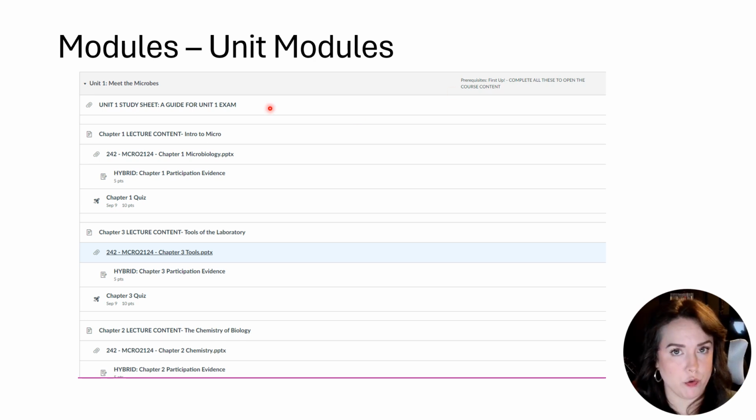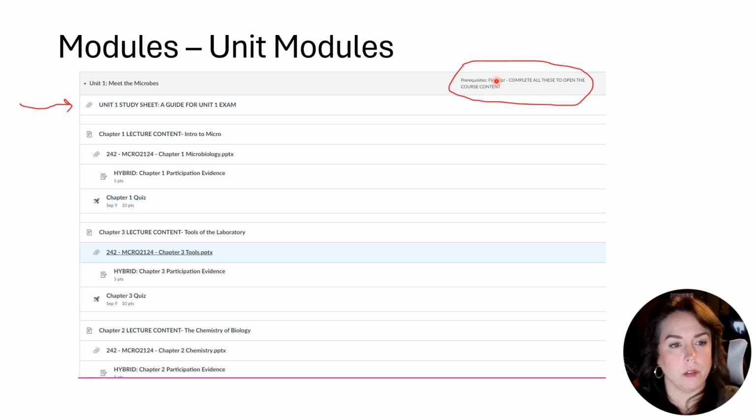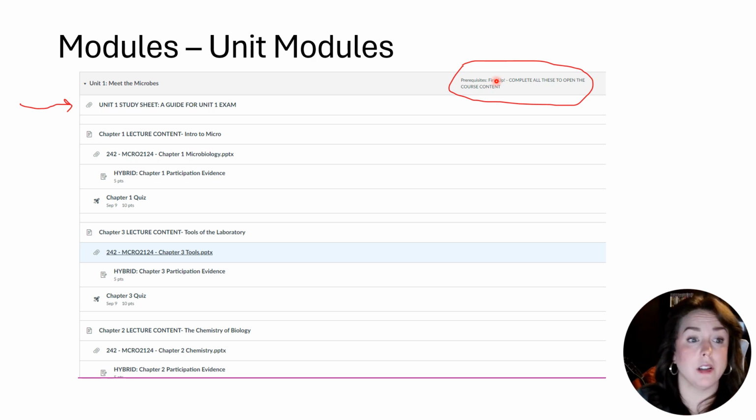After you get your First Up module done, you will have your unit modules below that. Unit 1 will be organized with your unit sheet, and like this is what I'm saying, you can't open this until you get all that done, right? You can't get any of what you're supposed to learn in Unit 1 or any of the slides until you do the First Up module. So this study sheet is basically a guide for the Unit 1 exam. It is a guide, okay?